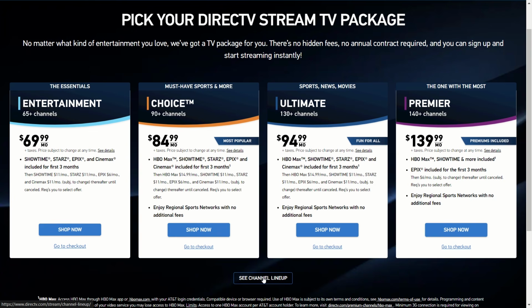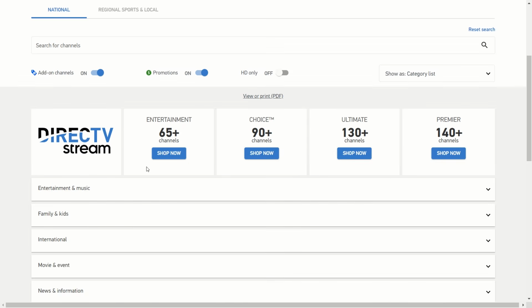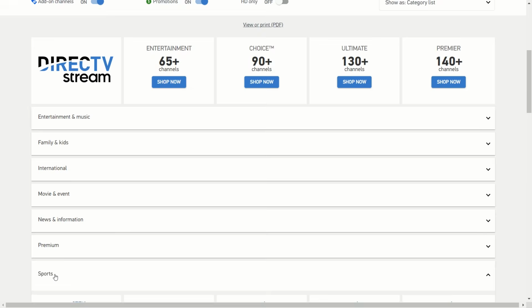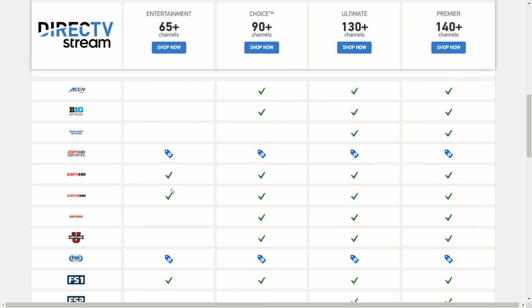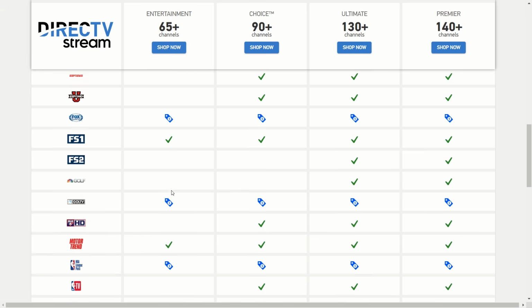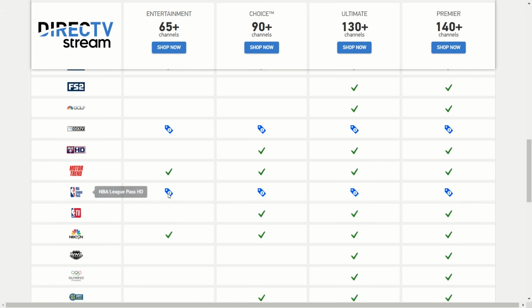And speaking of channels, there is a button below the subscription tiers that says See Channel Lineup. This page is a great resource to use to explore which channels are included with each package, as they're listed out in different rows here. They've broken it out by genre here, and if I click one of them, I can see that the included channels for that package have a green check mark next to them, whereas others are only available in an add-on channel package like NBA League Pass here, as an example.